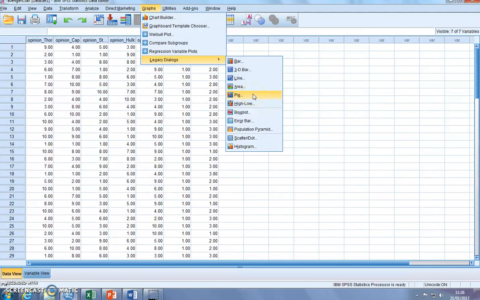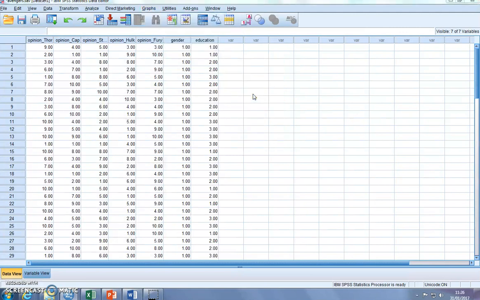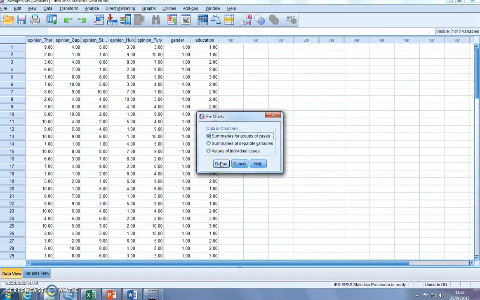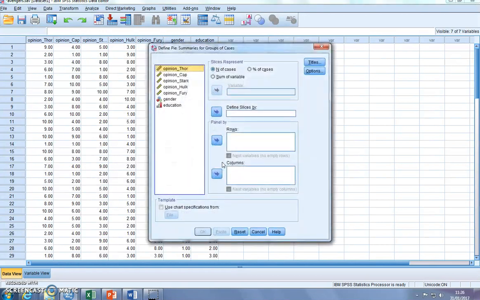Let's start off with the simplest one. That's the pie chart. For the pie chart, you just ignore this and press define. The pie chart is a representation of particular scores in a big pie. Basically, it's your frequency table, but visual. It's suitable for nominal variables. So, for instance, gender is something we can show with a pie chart.